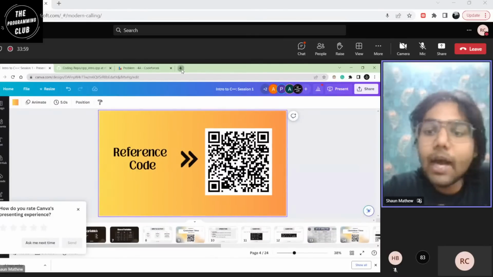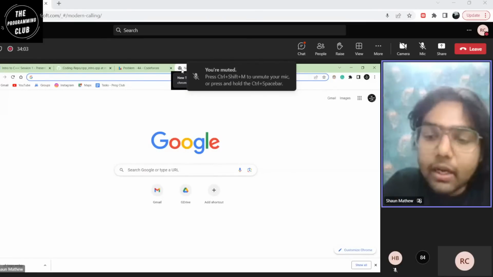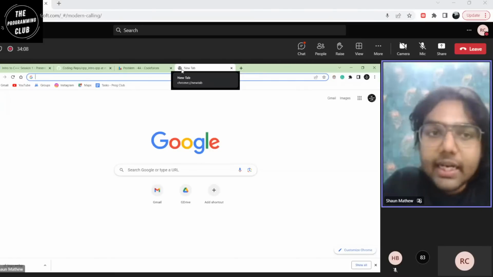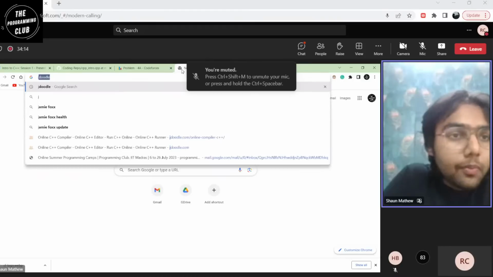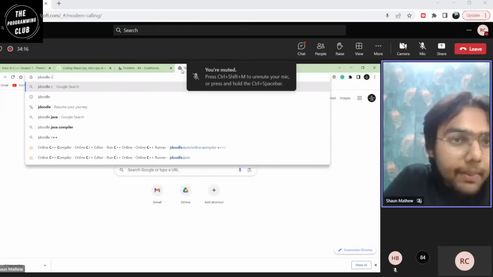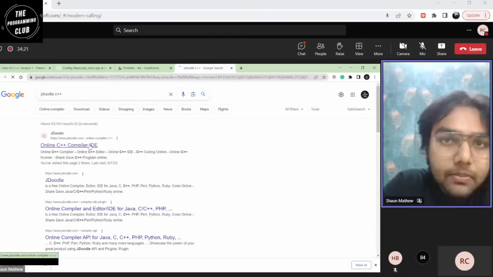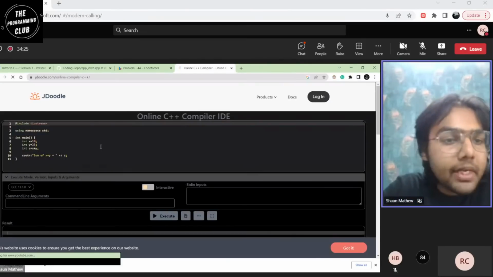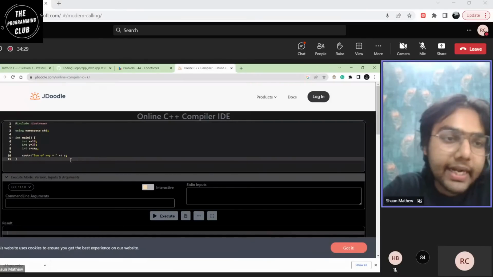I understand that most of you wouldn't have a compiler or an online or an offline IDE on your desktop. So you can see that I have opened a Google tab. I hope everyone has search engines on the desktop. What we'll be searching now is JDoodle, an online compiler, JDoodle C++. Open the first link that pops up. That would be the online IDE we'll be using. I would recommend you to parallelly open this and start coding with me so you get a basic idea.